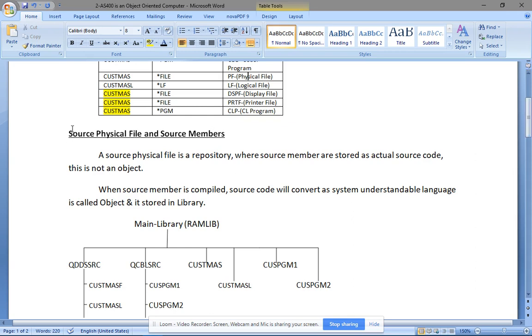Okay, in AS400 we have a source physical file and source member. A source physical file is a repository where the source members are stored as the actual source code. But this is not an object. The object is only created when you compile the source code, meaning when you compile it, the source code will be converted into a system-understandable language.